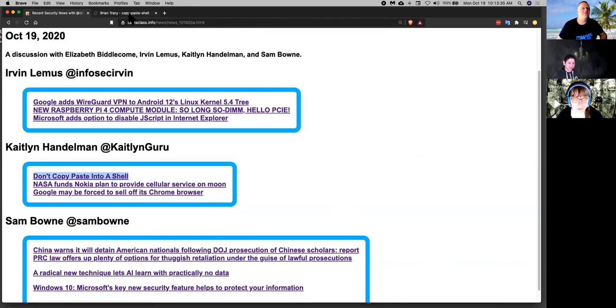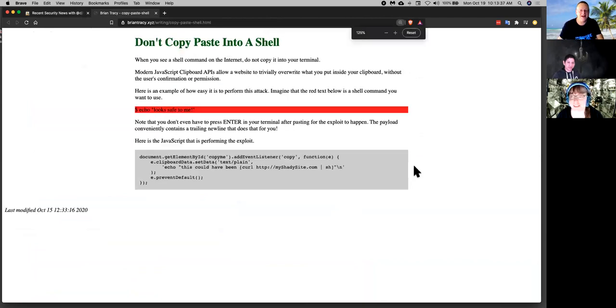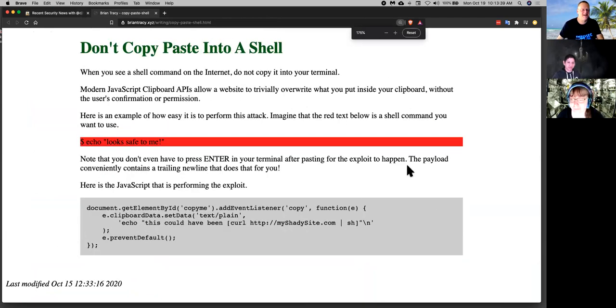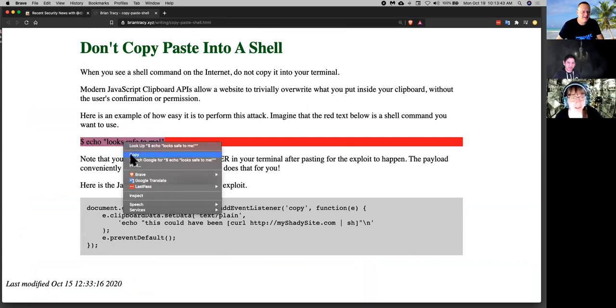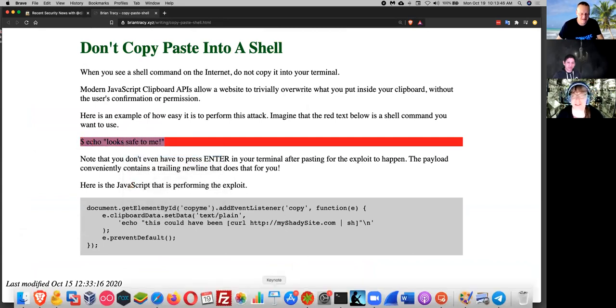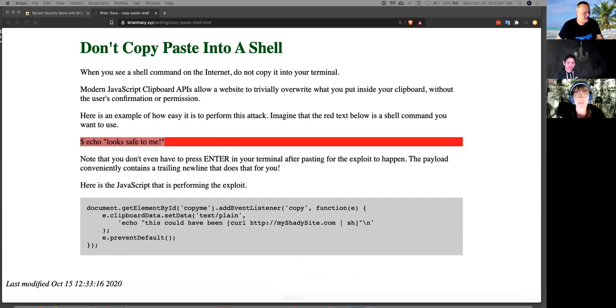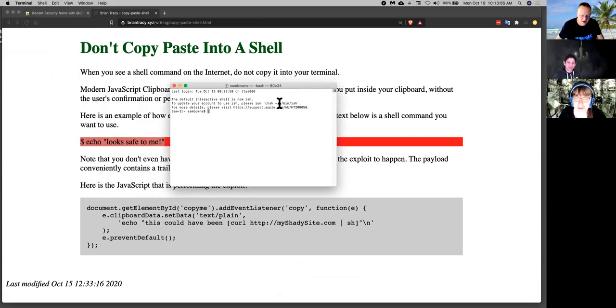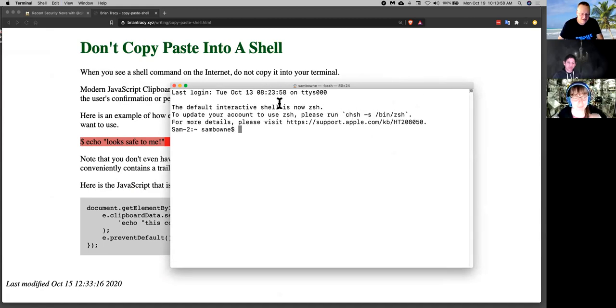All right, this one was fun. This is good, clean fun. Don't copy and paste into a shell. A lot of sites like Stack Overflow might have answers in the form of shell script. This is just a reminder: don't copy and paste from a web browser into a shell, because it is very easy to add a little bit of JavaScript. You can see it in that gray box at the bottom. And when I paste, it's something different.